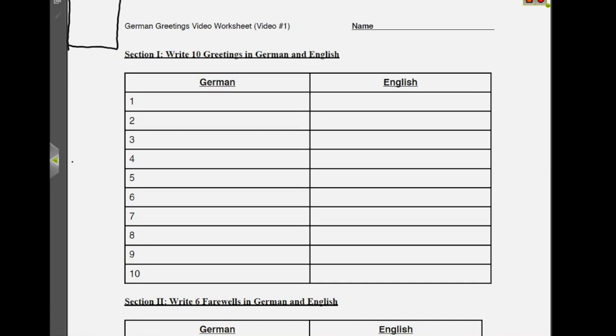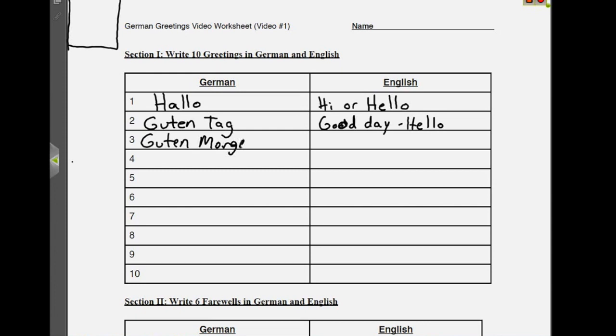First of all, the first section says write 10 greetings in German and English. So we'll see how many we can come up with. In the German version, we have the word hallo. Hallo is basically just hi or hello in English. Number two on the list would be another relatively easy one, guten Tag, meaning good day or hello. Then we have guten Morgen. Guten Morgen is good morning.